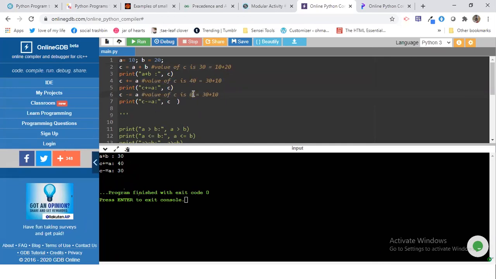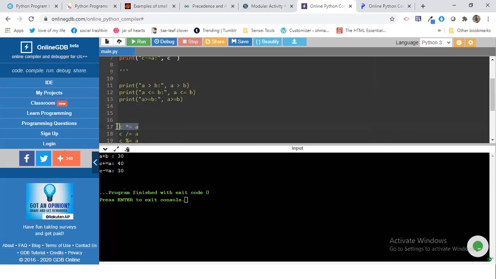Bakit? Ano ba yung value kaninang ng C? 40 na po yung C. 40 yung C. Tapos, ano yung operation? 40 minus 10. So, value of A is 10. So, 40 minus 10 is 30. Kaya, ang output niya is 30. Okay? Nasusundan? Yes ma'am. So, that is add and, subtract and.